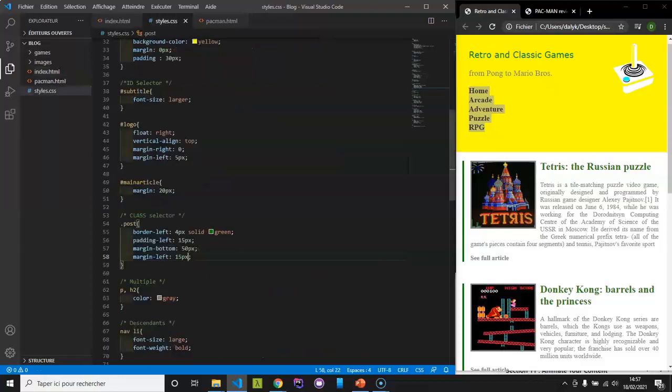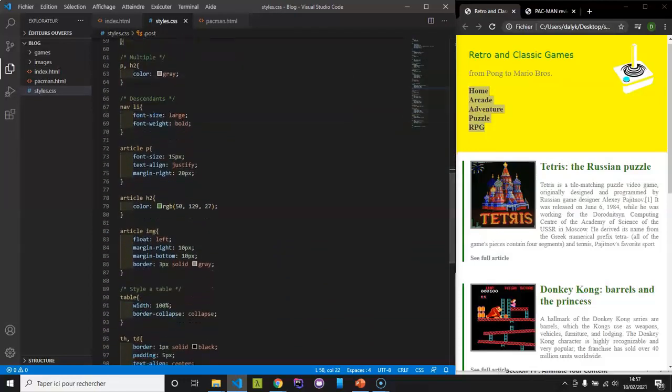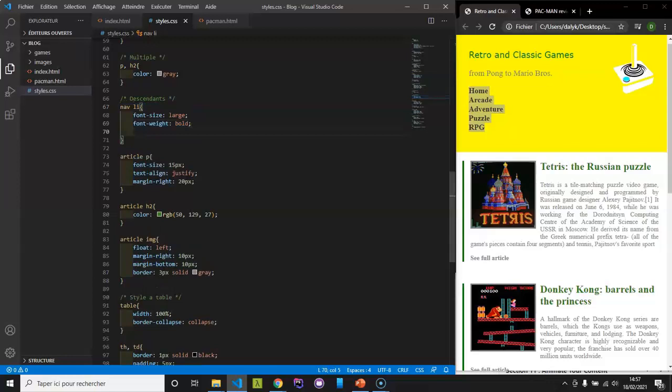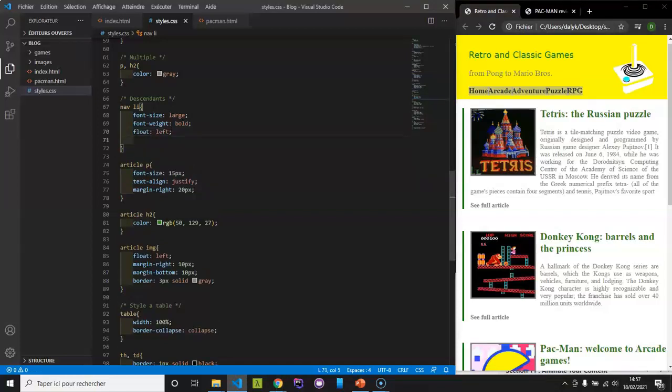We will use our NAV. We go back to our style sheet, and it seems to me that we had already used it here. So we are going to complete it, and we are going to add a float left, so that our list is horizontal and no longer vertical. So if I update, you can see that my list is now horizontal. Then we are going to add a margin between the elements. So we'll put a margin on the right of each element of about 5 pixels.